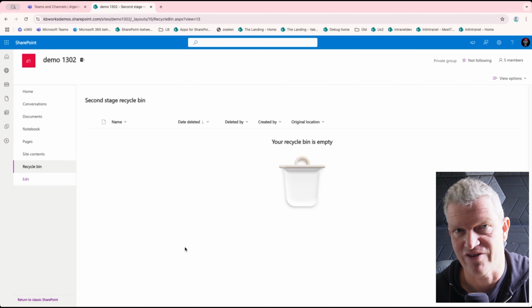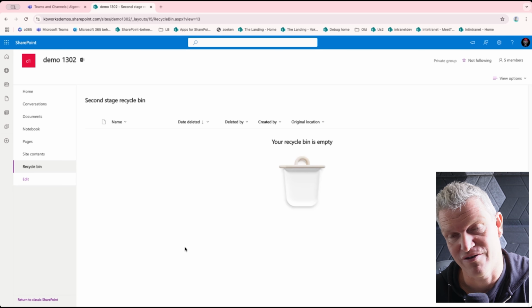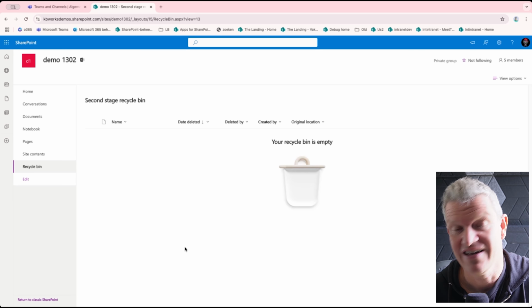So what happens? After 30 days, it goes to the second recycle bin, which is basically only accessible by a site owner. And there it stays for another 63 days, if I'm correct. And after those 63 days, the item is gone. That's why I also said in the first point, it's not a backup system, because after 93 days in total, your files are gone. So I think that is really important to know.